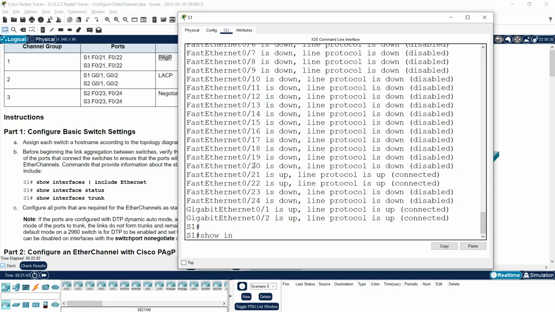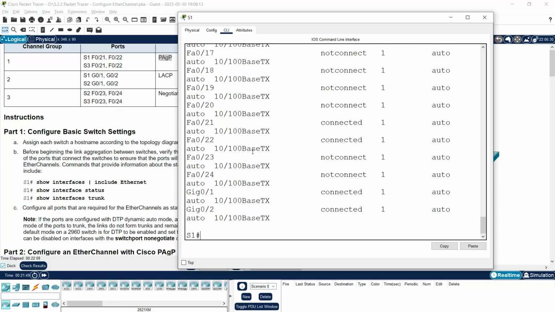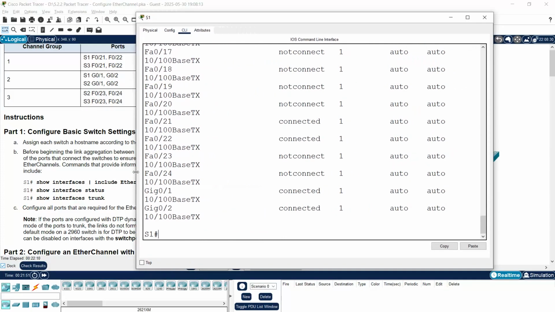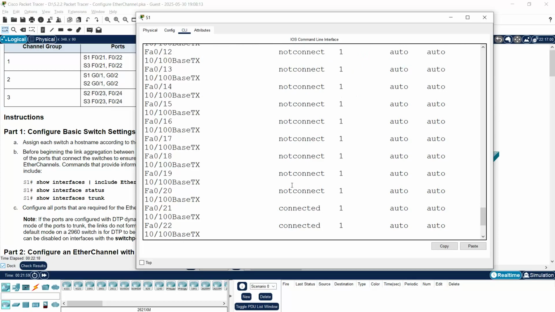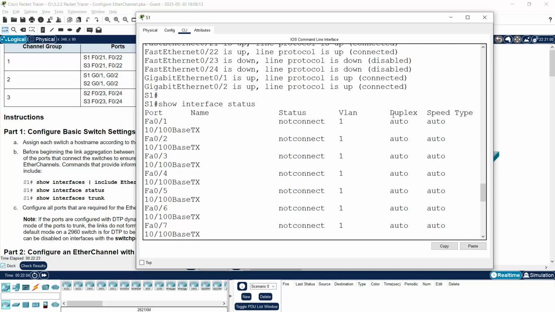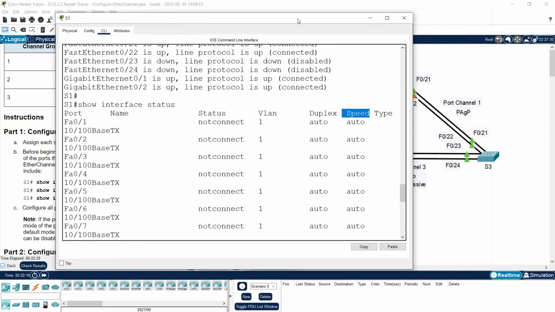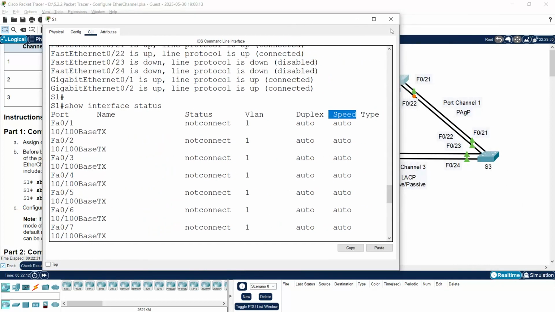Also we can give a show interface status. We can see the status, some of them are connected. And also we can see duplex and speed. So just to make sure that this duplex and speed is the same on all the switches.